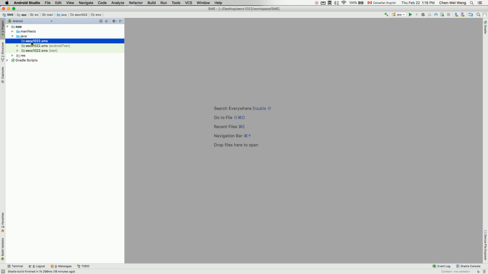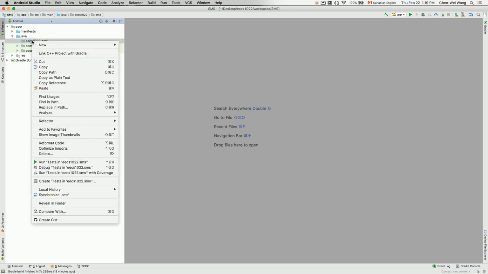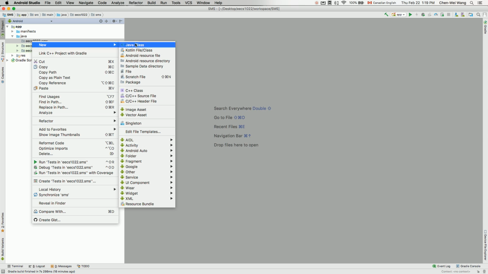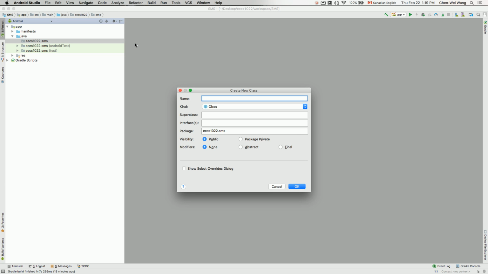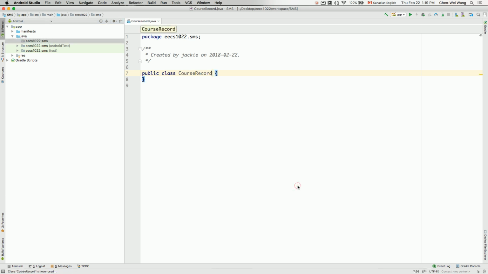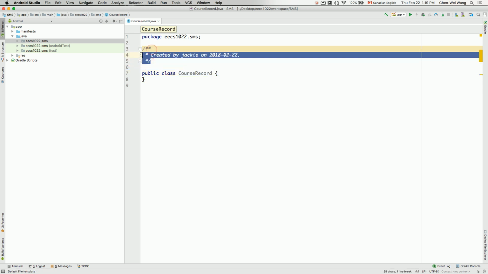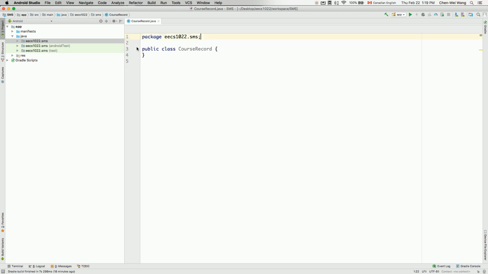Okay, go to the package eecs1022.sms, right click on that, and then we go for new and Java class. Let's type CourseRecord, and then we say OK. So now we have this class here. Let's get rid of these default comments so we can make better ones later. Okay, so that's our template for course record entities.